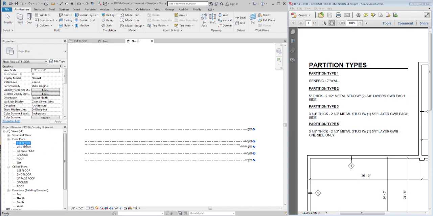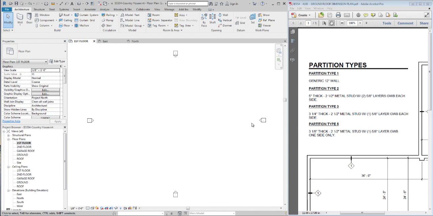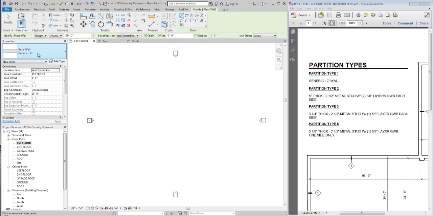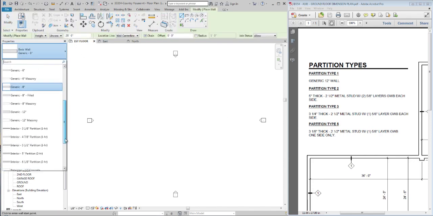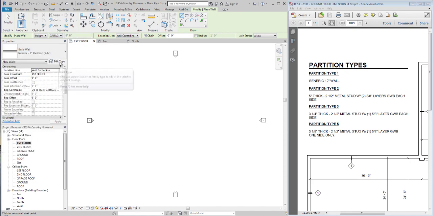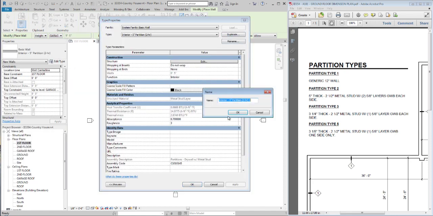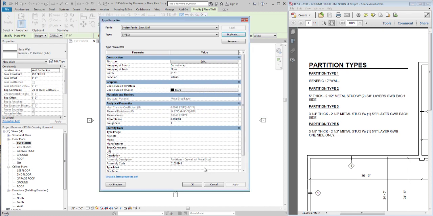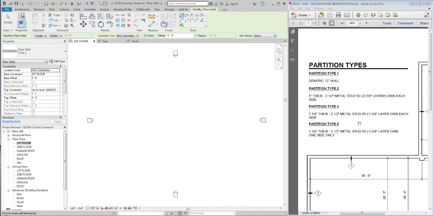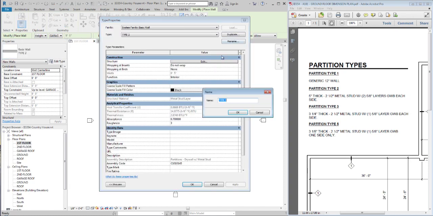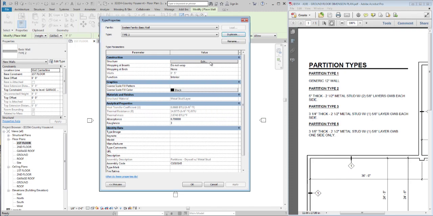I am going to go to floor plan view in order to change the walls. So go to wall command, and there is a 5-inch 2-hour partition. Edit type, duplicate. I will call this type 2. I will use the same numbers that I have in the handout. Okay, then from here I will start and create type number 3. Edit type, duplicate, type number 3, edit structure.